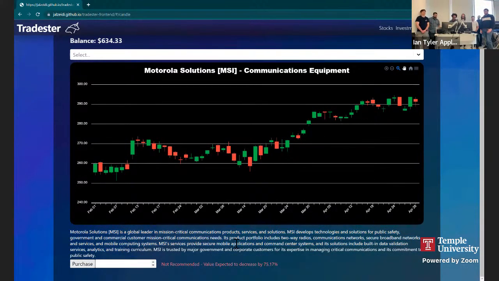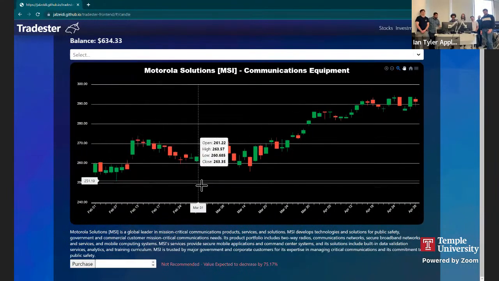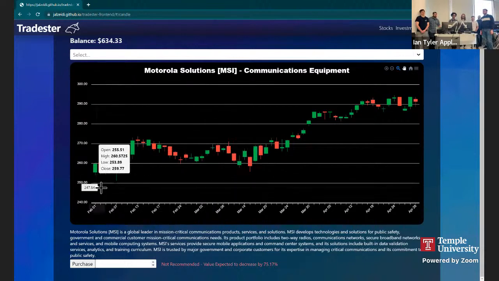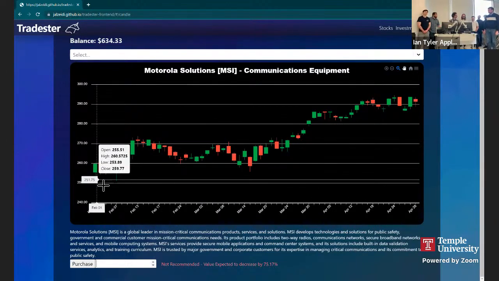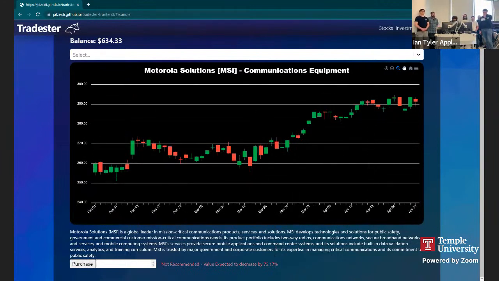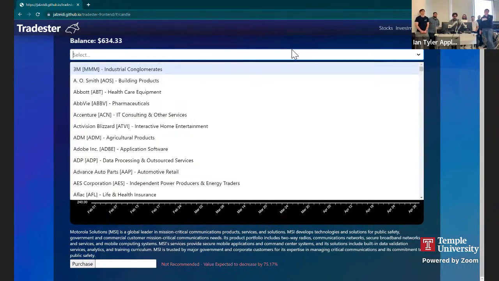There's a purchase button over here, and it's showing data for the past, looks like more than a month. I don't know, Nick worked on this. How long is it showing data for? 2 months. 2 months, okay. So if you go down here, it is giving a recommendation. This is based on the machine learning model that you guys saw earlier. It's saying that it's going to decrease by 75%, so I might not want to buy this particular stock.